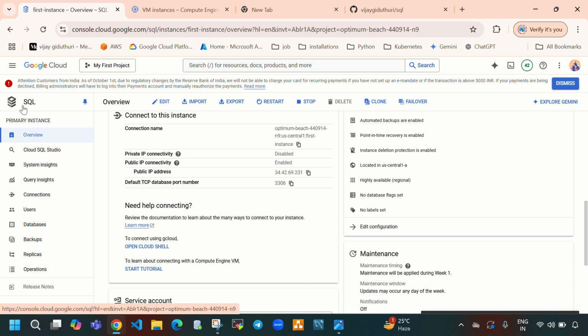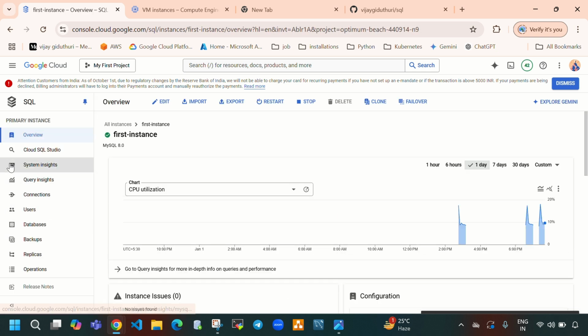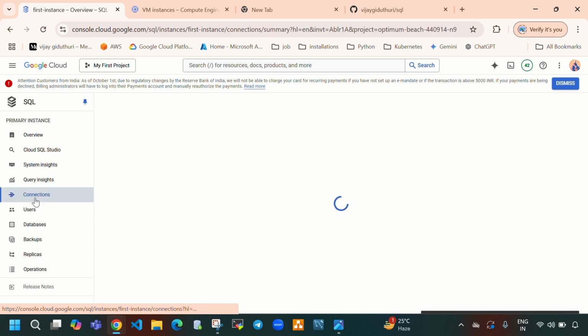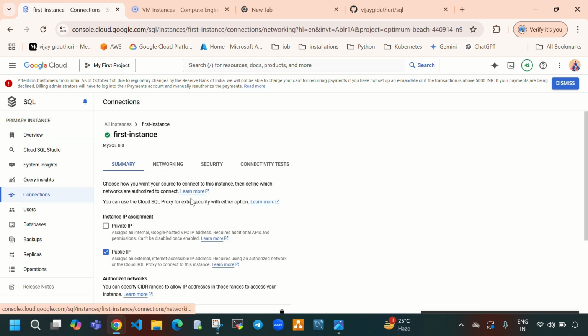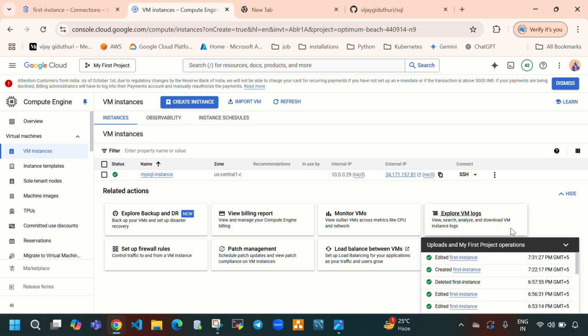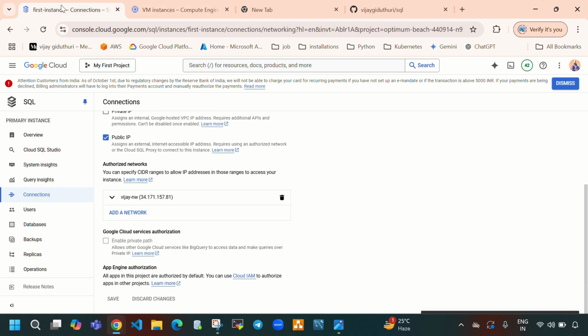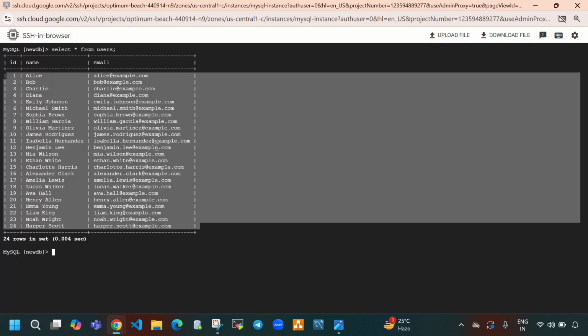Okay, so now I will show you one thing. Let's open this MySQL instance and directly open connections, and networking. If I remove this public IP address, this public IP address is nothing but this virtual machine IP address. So here you can see 34.171.157.81, which means this is our virtual machine IP. If I delete this IP and save this, the connection to this virtual machine will be lost. So let's do that.